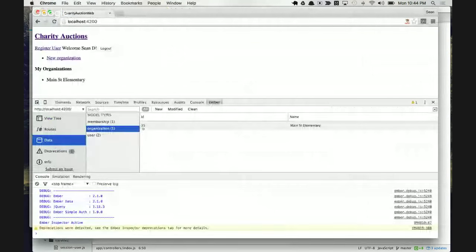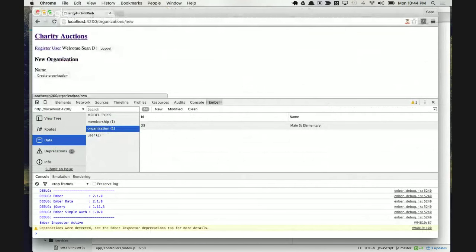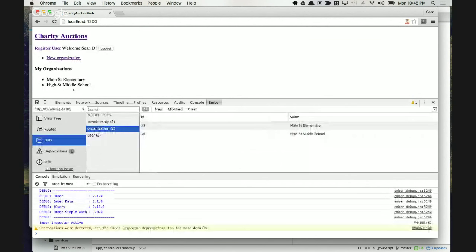Oh, cool. All right, so now my organizations is listing Main Street Elementary. And if I go and do High Street Middle School, now interestingly, that did not update this list. So what you can see is it updated the organization. It did not update the membership. But if I refresh, you'll see it in that list. Okay, so let's think about why that is.